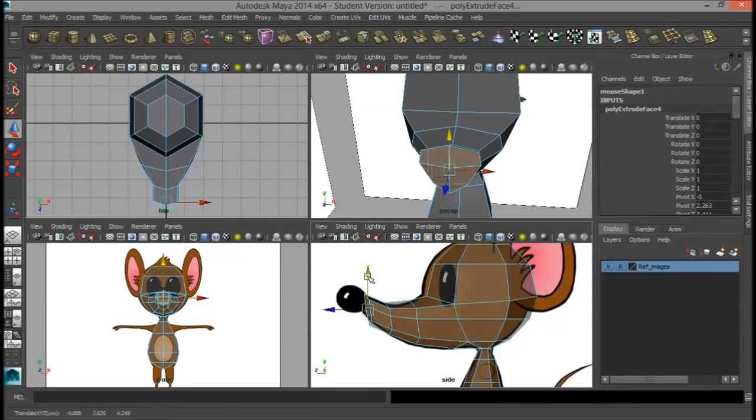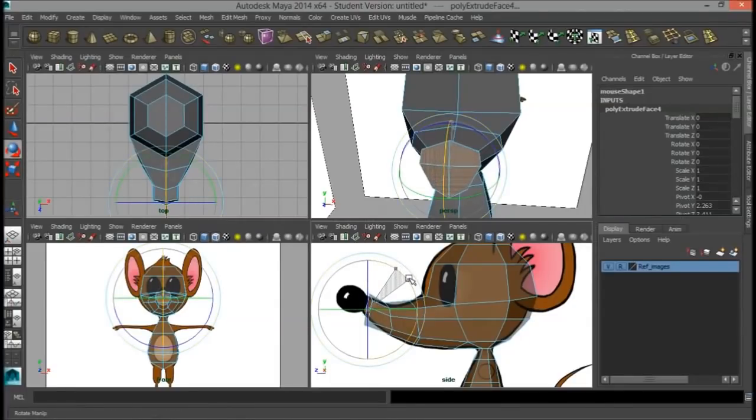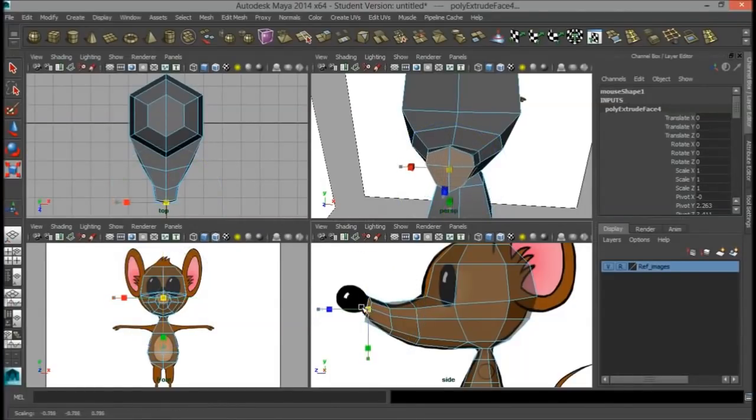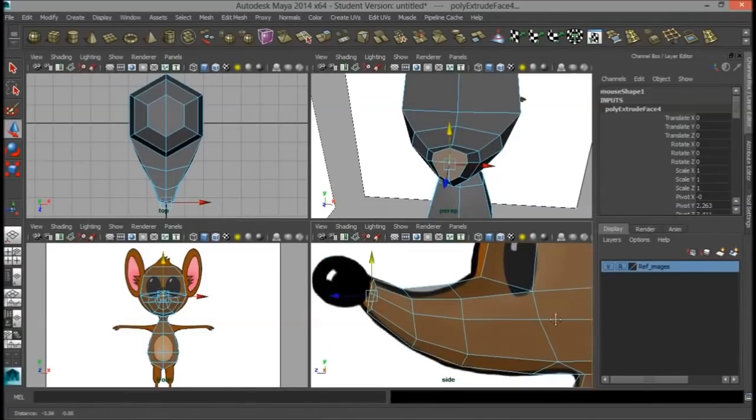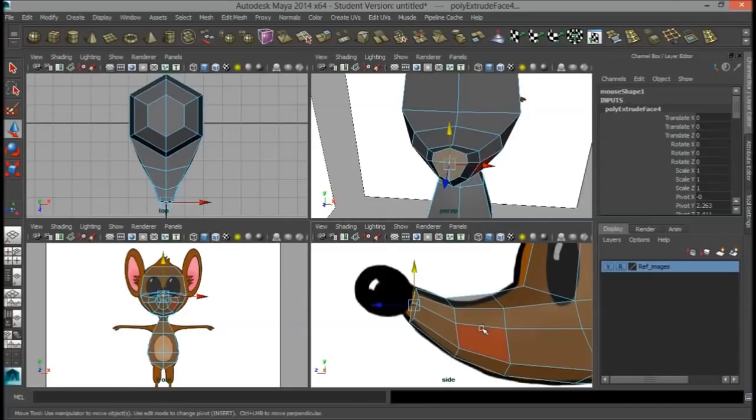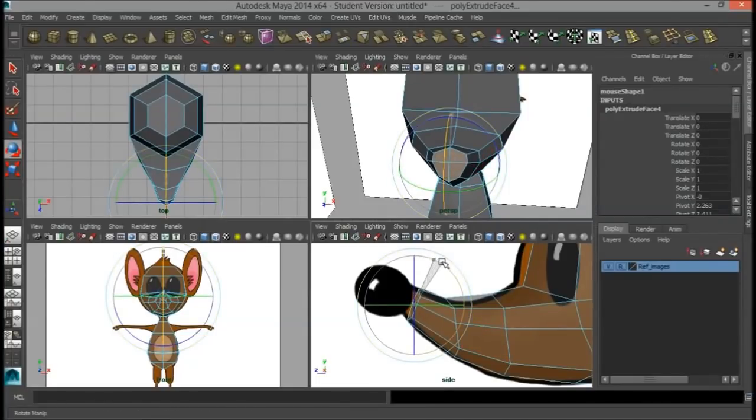And I'm going to press E. And this time I want to rotate these faces a little bit. Scale them in a little bit. Press W, go up. I'm trying to follow my reference image here. Maybe rotate it a little bit more.